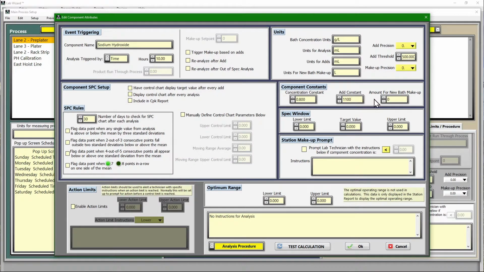The amount for the new bath makeup is simply the quantity of the component in the units listed above for every new makeup. For example, we will set this to 7 liters.